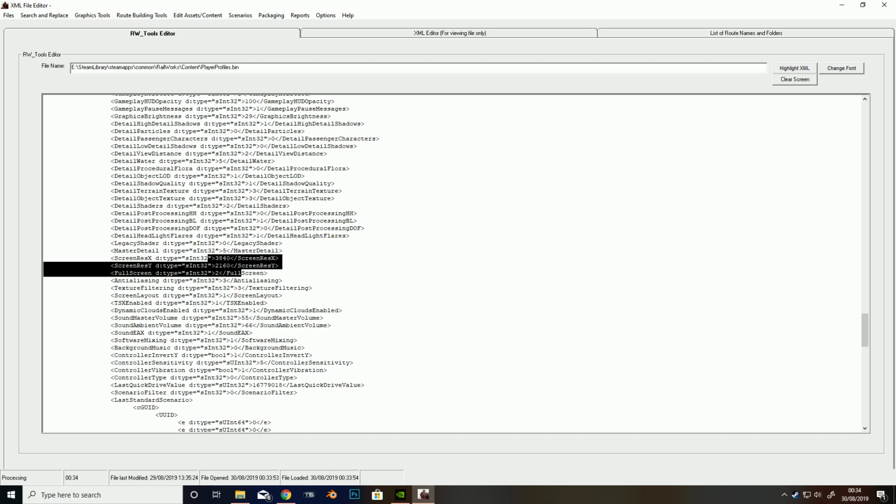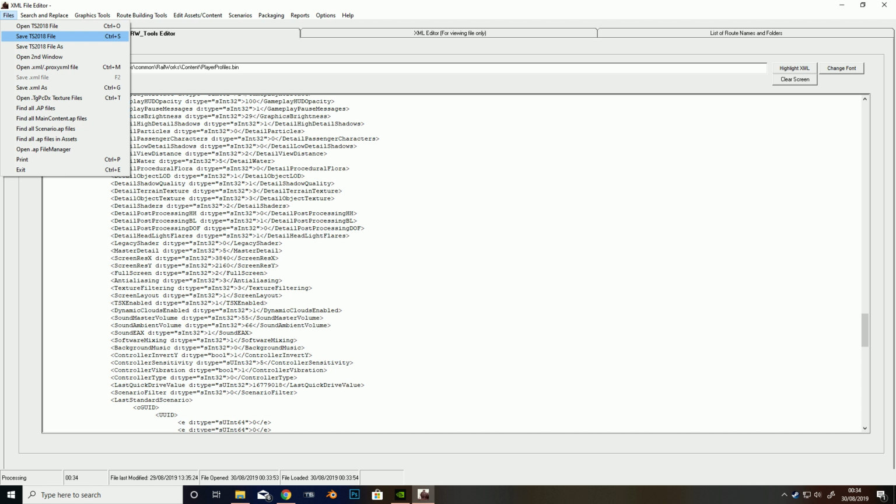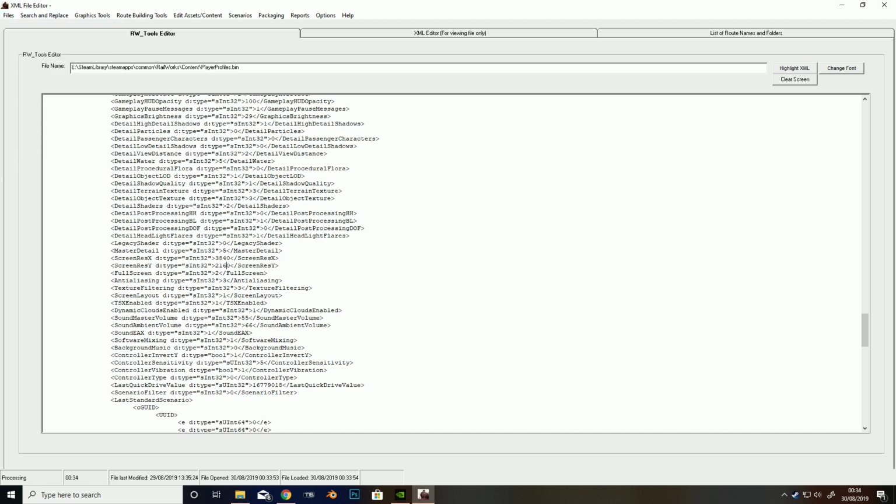So as you can see, at the moment I have in full screen is set to 2, which is borderless. 1 is full screen and 0 is windowed. And then in here you can just input your custom resolution, and when you've done that, you go and you save the file, and then you're ready to play Train Simulator.